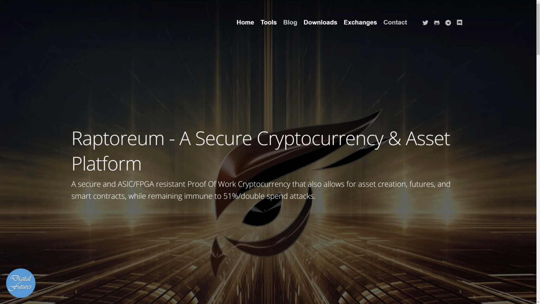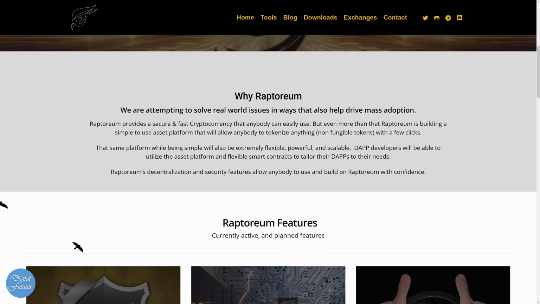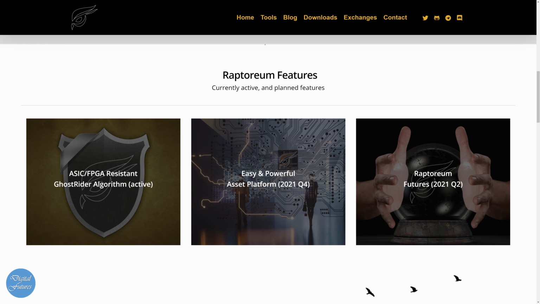Raptoreum, also known as RTM, is an interesting project for a secure cryptocurrency and asset platform that is easy to use by anyone. The vision for the asset platform is to allow anybody to tokenize anything and create NFTs with a few simple clicks. While being simple, it also promises to be extremely flexible, powerful and scalable with dApps and smart contracts.